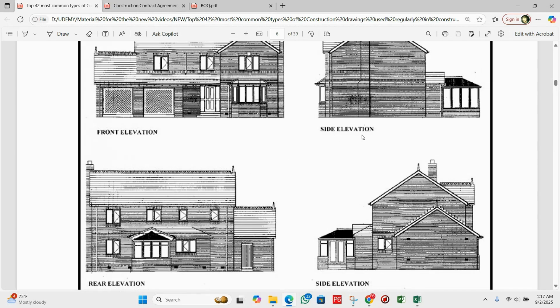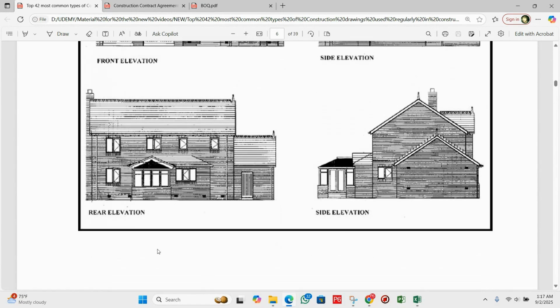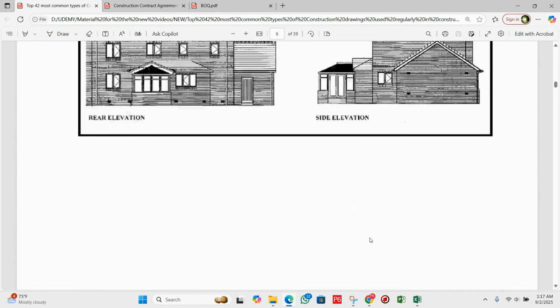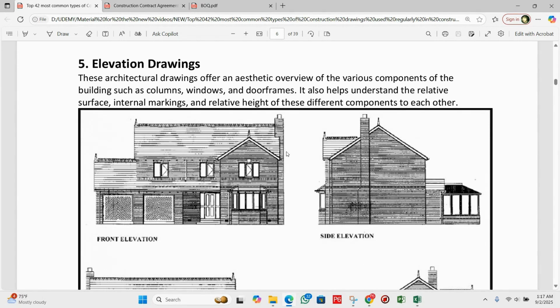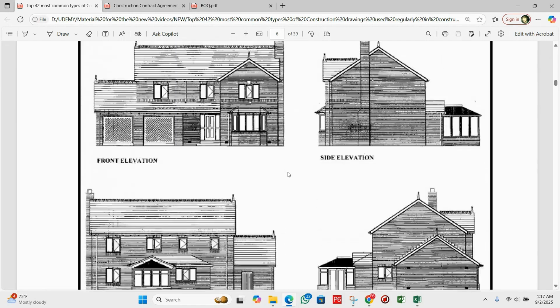You can see here, this is the side elevation, this is the front elevation. Even I have added a lot of information related to the drawings, but not too much. I have added just the information to the point.